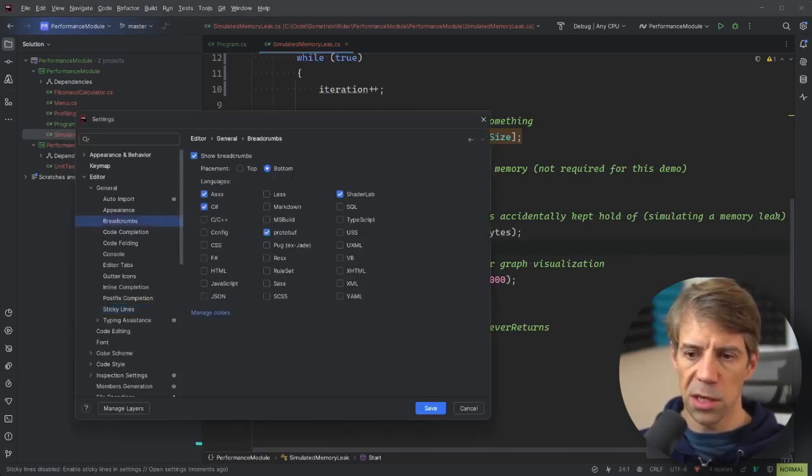So down here we can see we've got some breadcrumbs, and this is breadcrumbs into the file I'm currently in. So we can see the namespace, class, and the method. And these are clickable, so you can choose whether to show that and on what language, and you can choose whether it's placed at the top or bottom. And as I mentioned before, we can't go through everything, but it's worth just clicking through some of these different options to see what we've got.